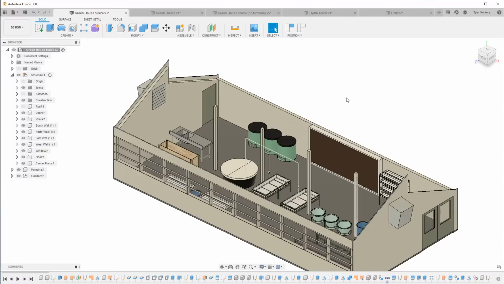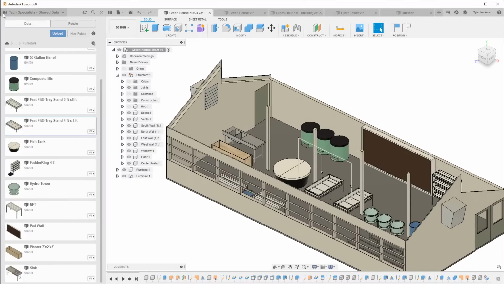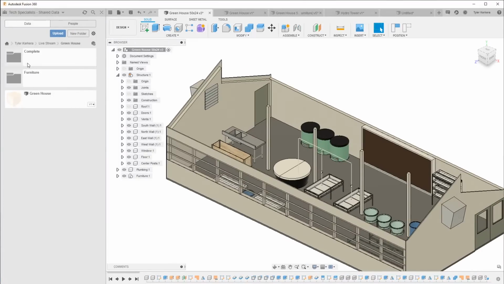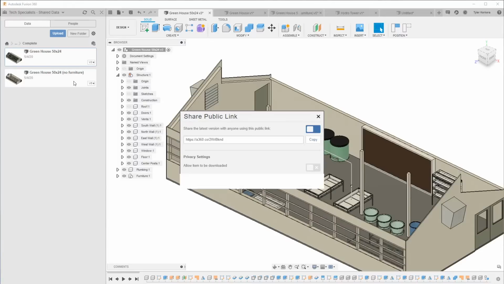But Fusion has a very, very cool tool called the public link. And this has many, many different uses, but this is something I think is really special. Not only does this make it really easy to share files for download or just represent ideas for someone, it's a really good way for people to interact with your model who have no CAD experience.